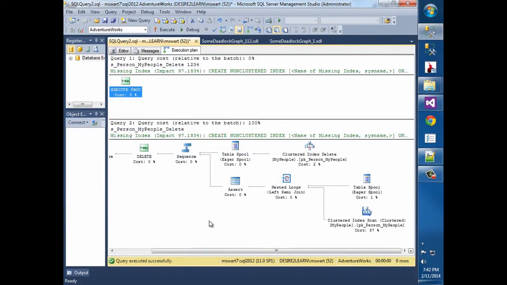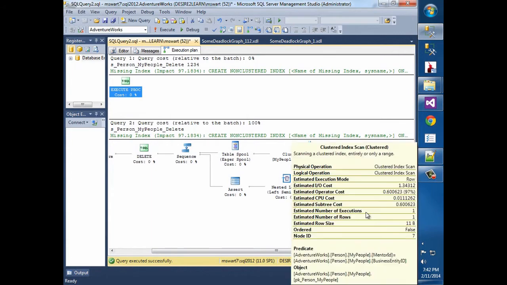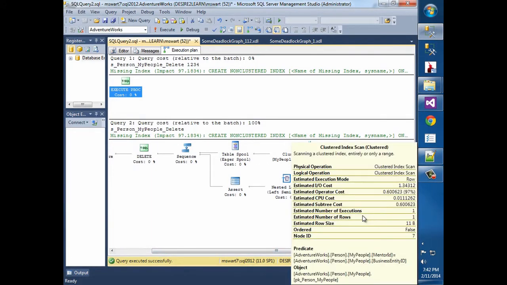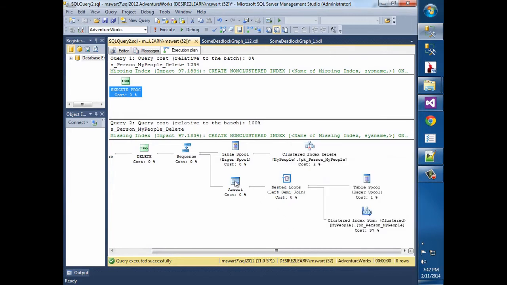There's a missing index warning, of course. Looks like my unindexed foreign key theory is looking better, because look, there's the delete. It goes into the table spool, the rows that are about to be deleted. It comes out there, and it looks for each row. It makes sure that it scans the table in order to find mentor ID. It wants to assert that there are no rows where mentor ID is pointing to business entity.